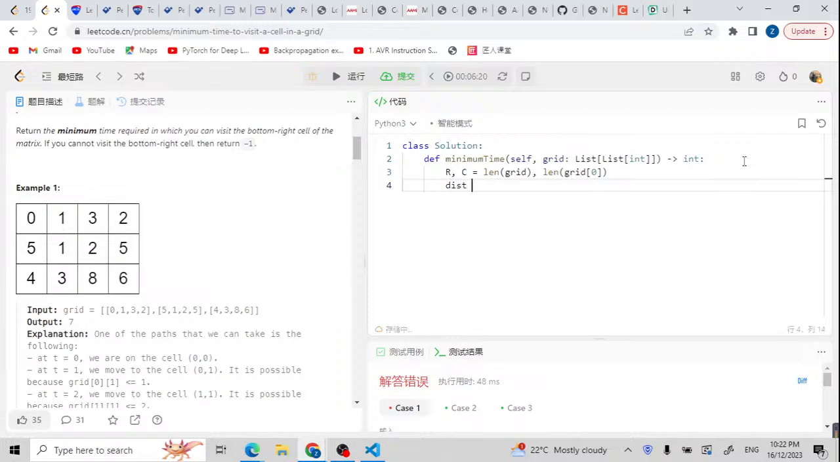I'm gonna prepare the distance array. So the distance array would be infinity times r times c. I'm gonna write it like a 1D array because I think this is gonna save me some time. Basically it's the same. So dist 0 is gonna be 0, and I'm gonna prepare a priority queue. Inside it's gonna have the distance and the row and column positions.